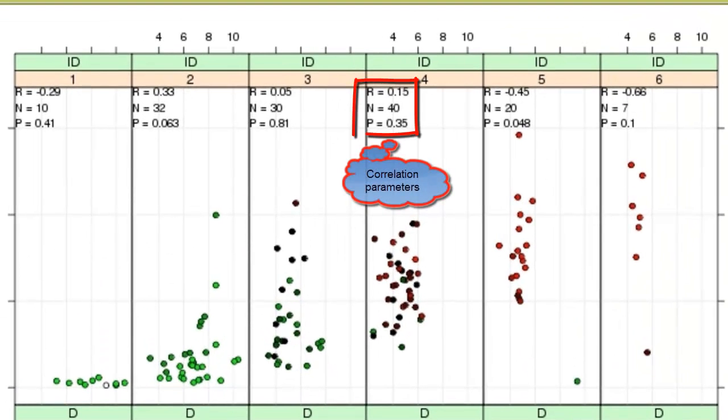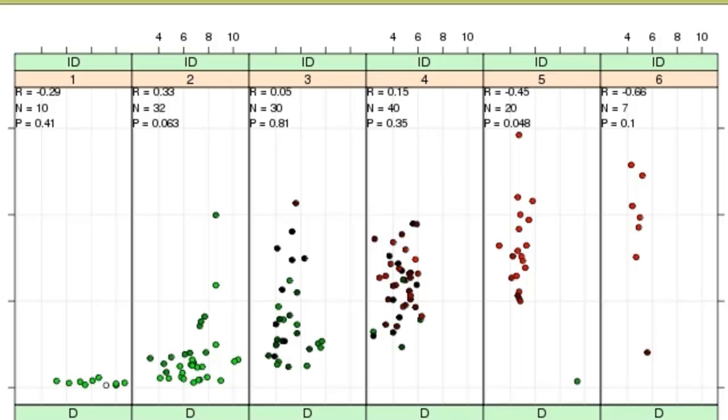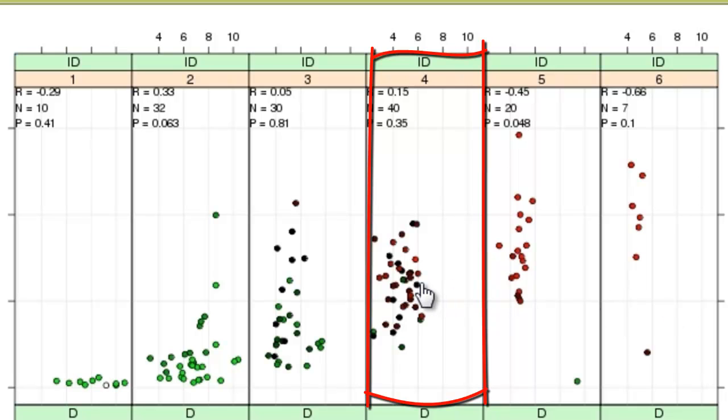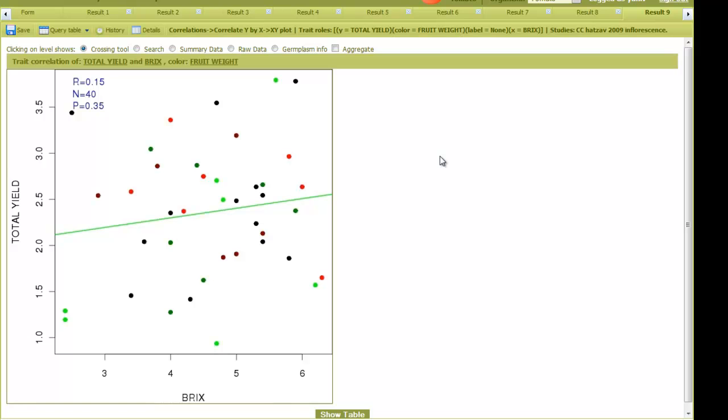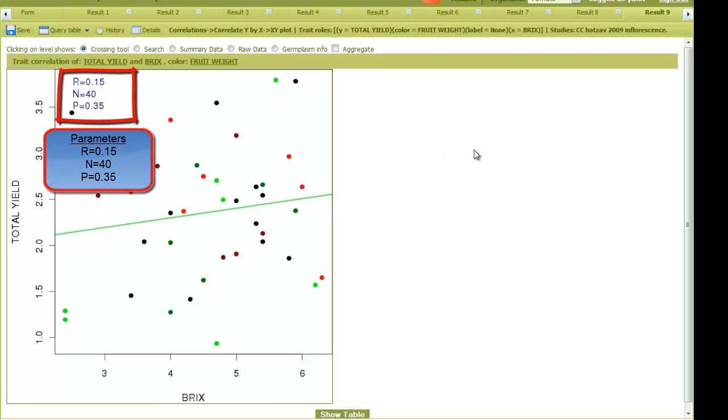On the top left of each panel there's the correlation parameters that were calculated for the specific panel. We can click on each panel to zoom in on these particular levels. For example, let's click on this panel. The correlation of these levels are now plotted as a separate figure. Of course, the correlation parameters are the same as were written for the original panel.